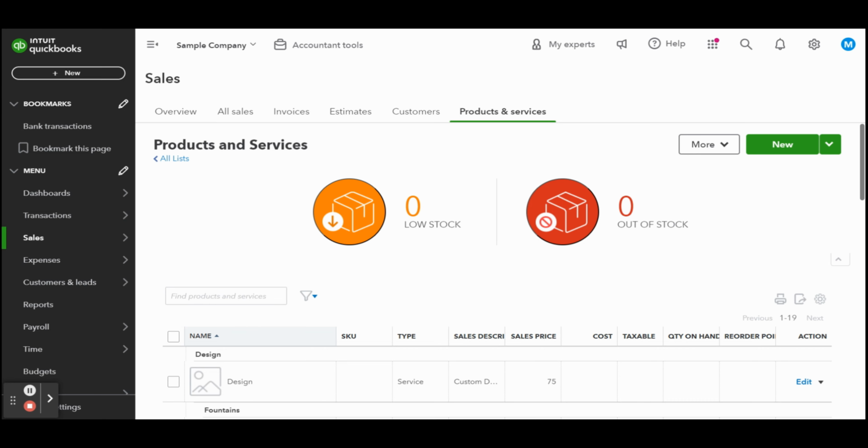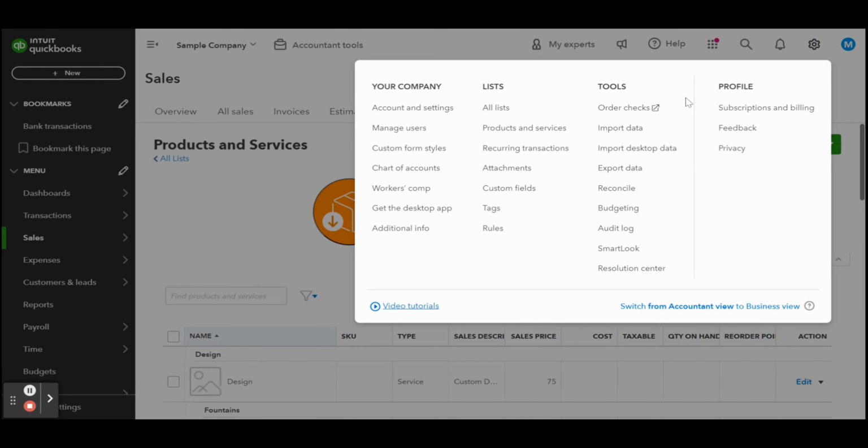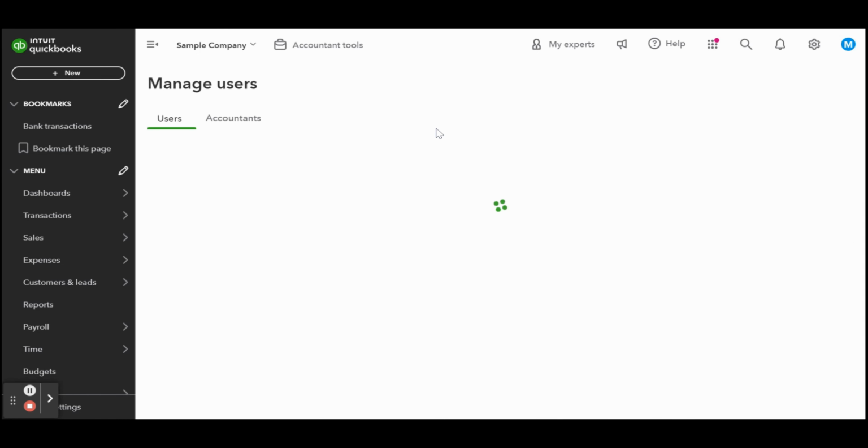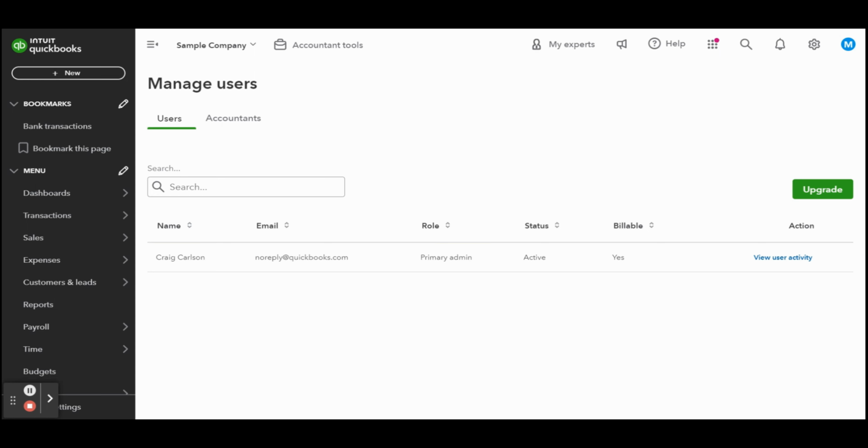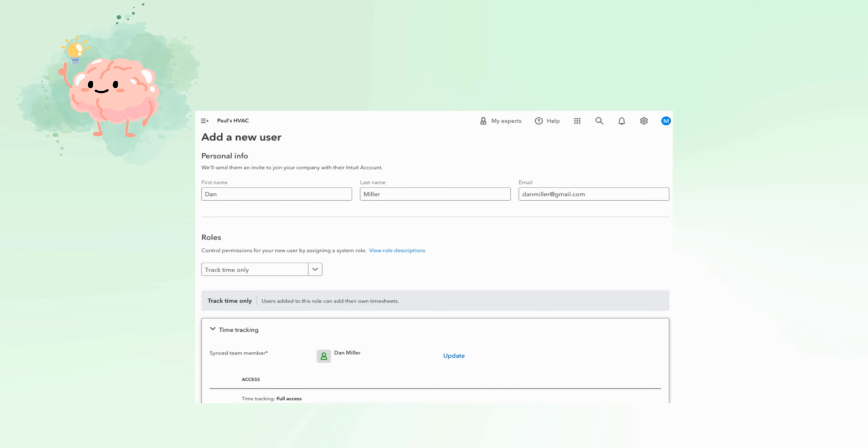To set up a time tracking user, click on the gear icon and select Manage Users. In the User Setup screen, provide the required details, including the name of the employee or contractor and their email address. Under the Roles section, select Track Time Only. Once you complete your user setup, click the Send Invitation button at the lower left-hand side of your screen. Once the invitation is sent, that user will receive an email to set up their QuickBooks Online account.